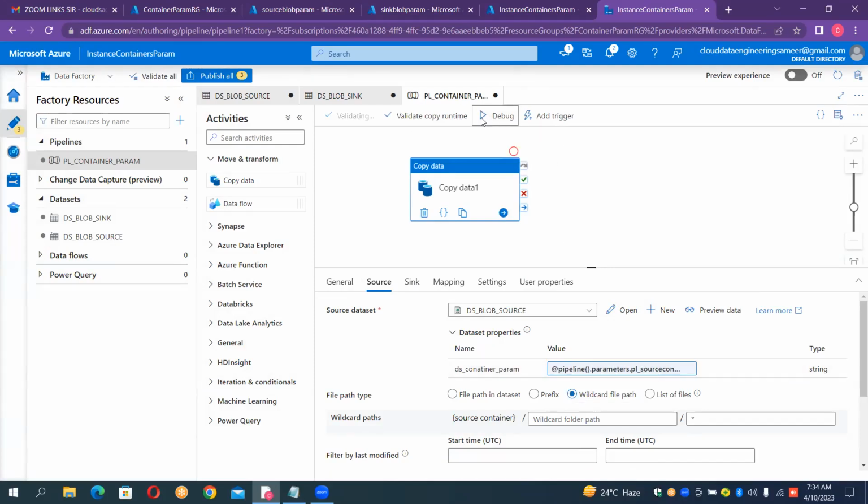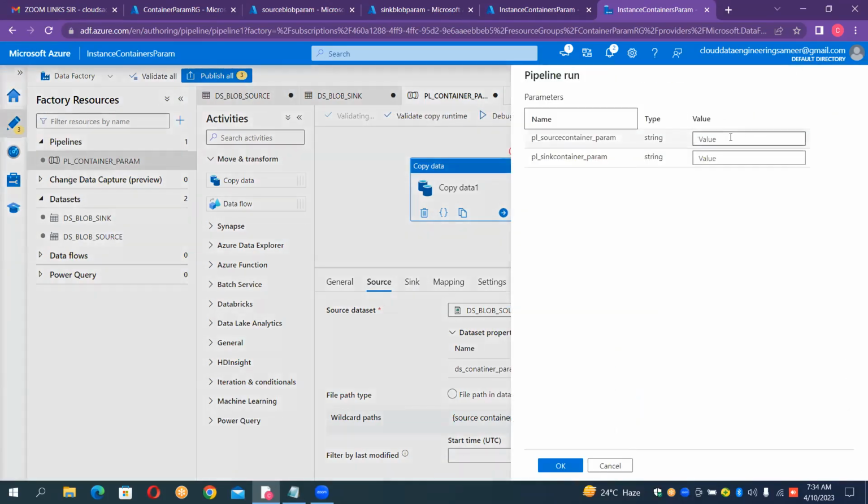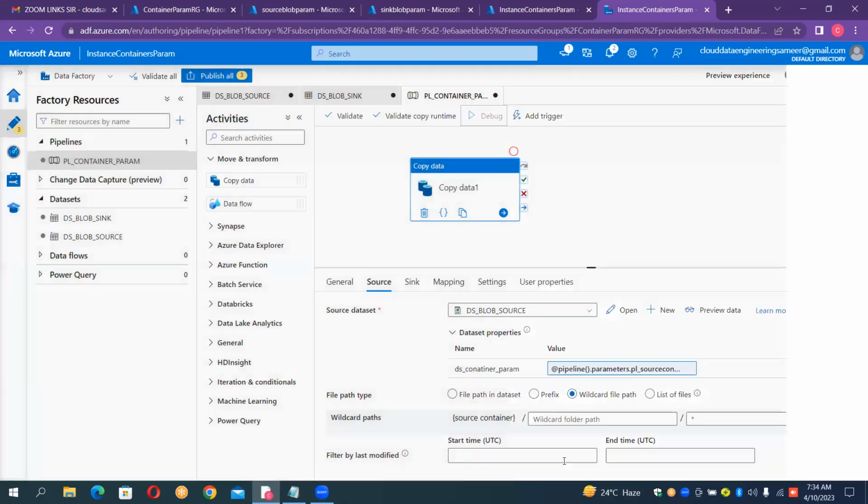So now debug it. It will ask you for this. So now you can give it here input, and now output. I can give output one. So now run this.